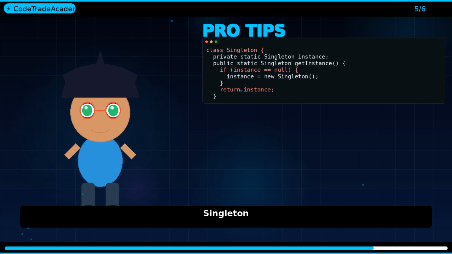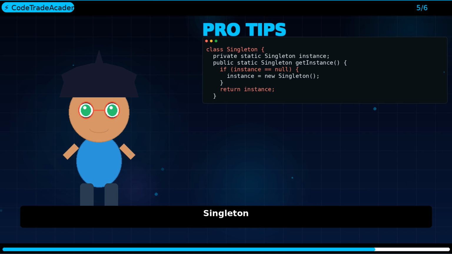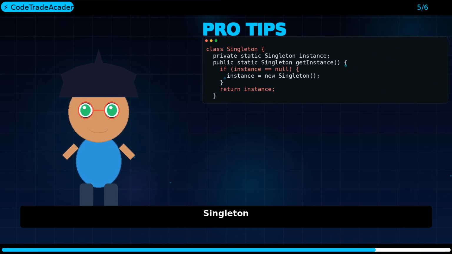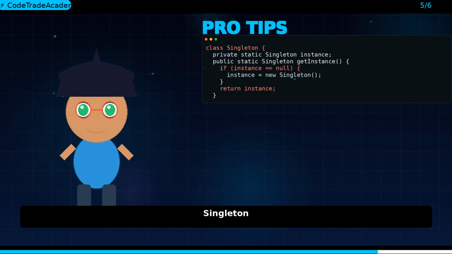Now, let's talk about some pro tips. When using OOP, it's essential to keep your classes and objects organized and reusable. You can use design patterns, such as the singleton pattern or the factory pattern, to make your code more efficient. And don't forget to use inheritance and polymorphism to create a more flexible and scalable system.